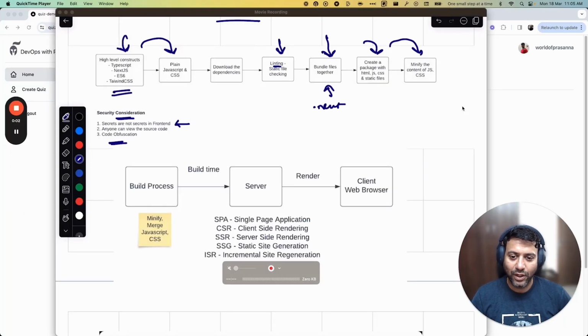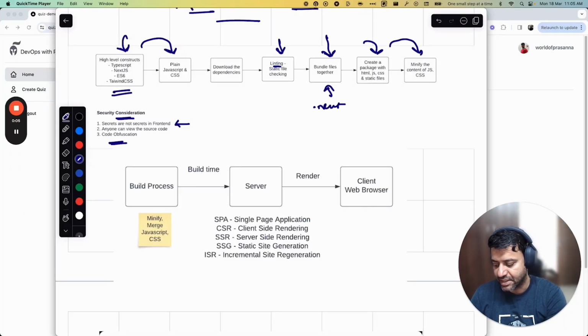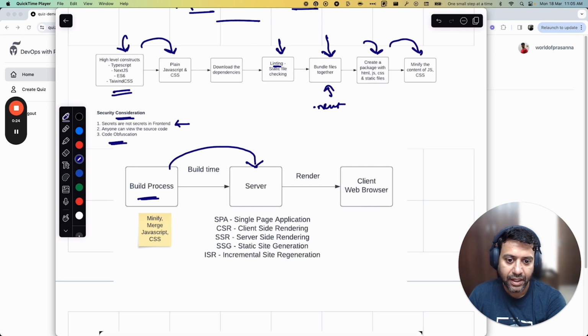Cool. So now we have looked at the build process. These are the various steps involved, and this is what happens at build time, which means it is happening well ahead of a person requesting the page. So it's called build time. Let's say the build process is complete and all the assets are deployed to the server. The server can be anything. In our case, it's going to be AWS Amplify, but it can be Vercel, Netlify, or anything. And all the other things happen at runtime.